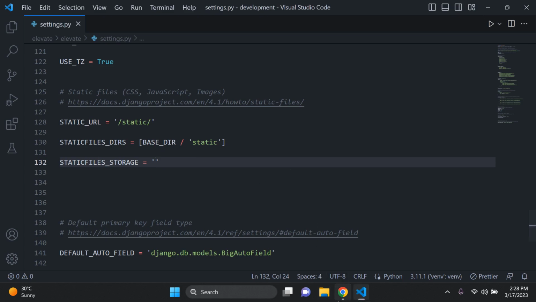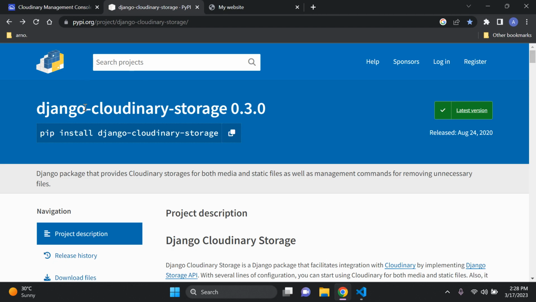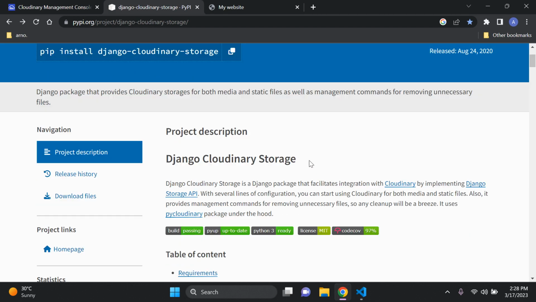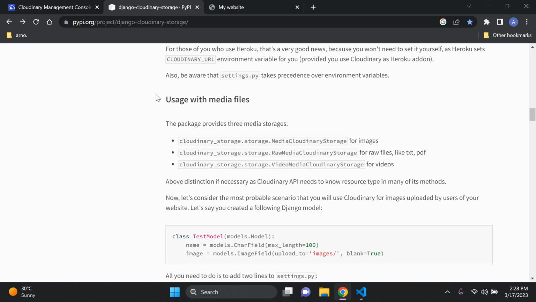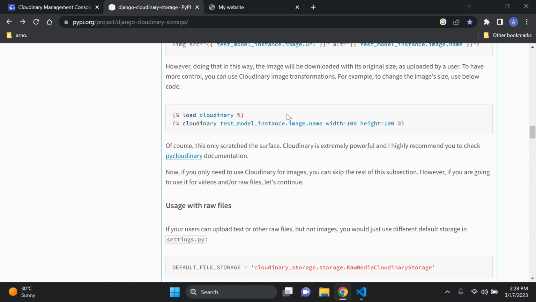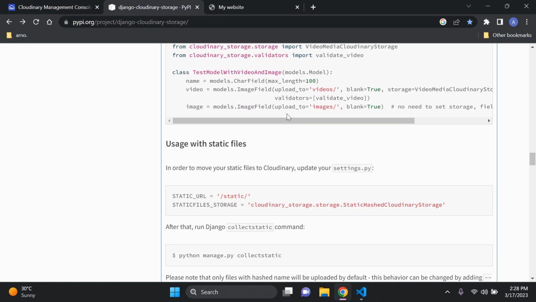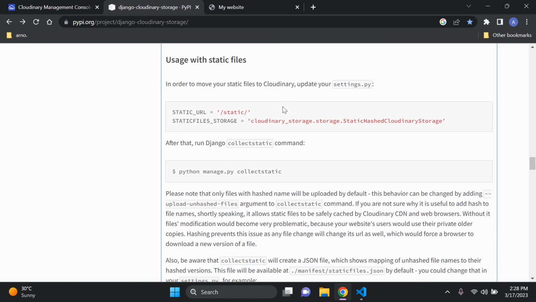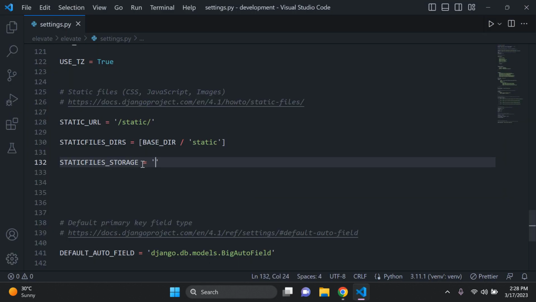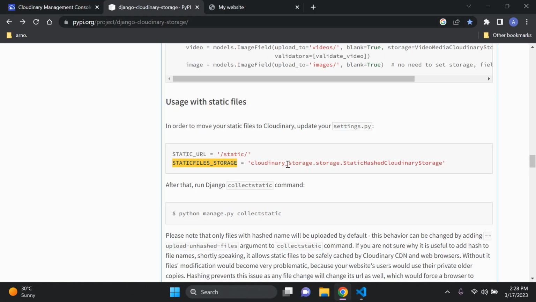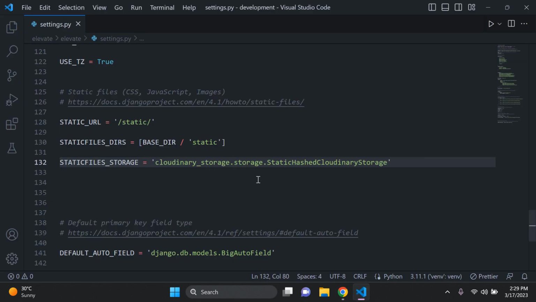What you want to do now is head over to the package here, which is Django Cloudinary storage, and scroll down a bit. Most of this you can skip ahead, but look for usage with static files. So here we have this static file storage part. We've already written this STATICFILES_STORAGE variable, but we want to add in this value. Copy that and paste it in here within quotes. This is going to link it accordingly.